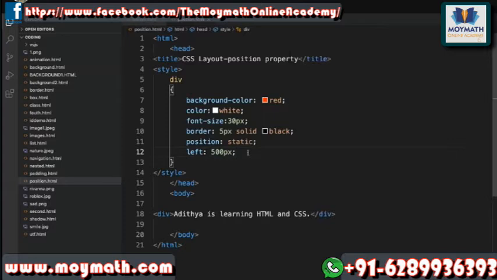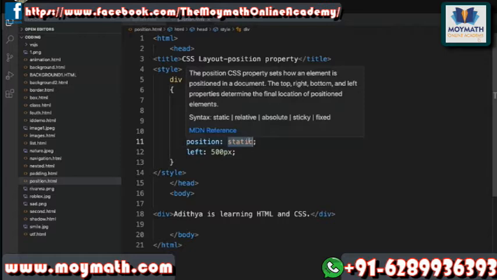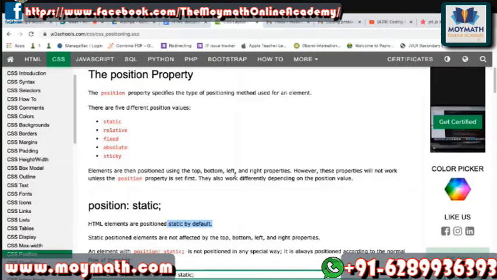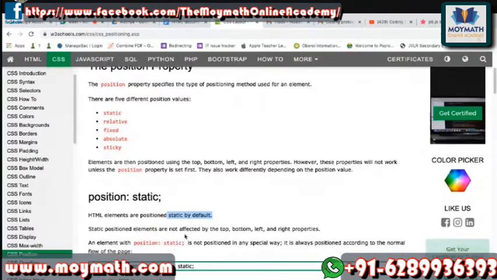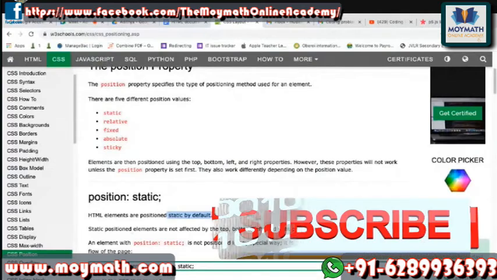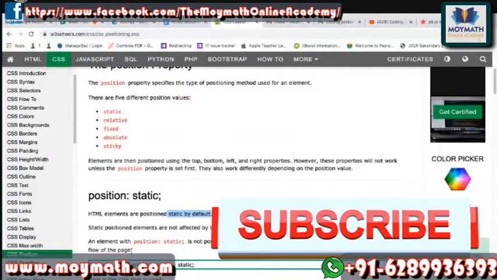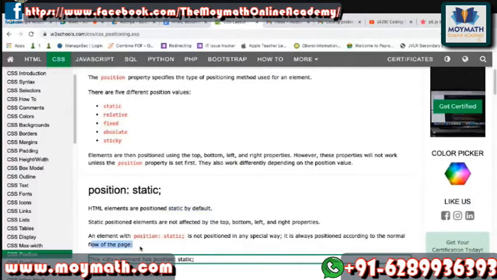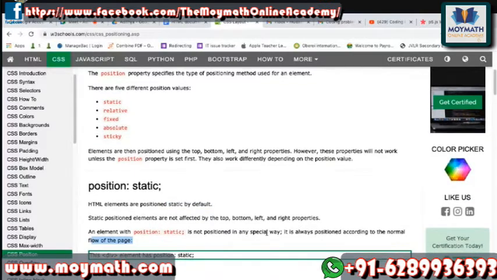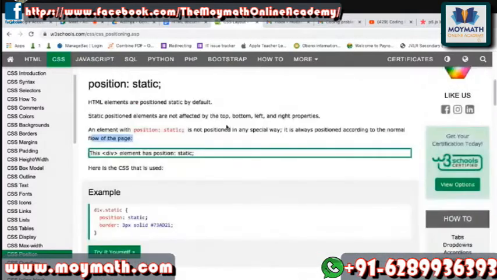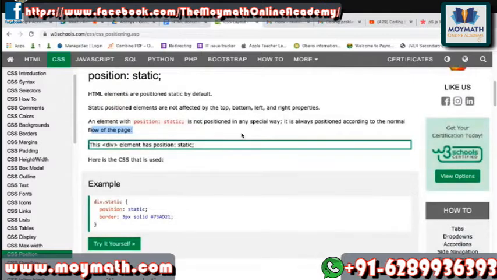The block is not moving 500 pixels from the left, because the position we have indicated is what? Static. Static means something which is as per the flow of your data, as per the static position, not affected. It is always positioned according to the normal flow of the page. So these properties, left, right, bottom, and top, don't affect the static position.